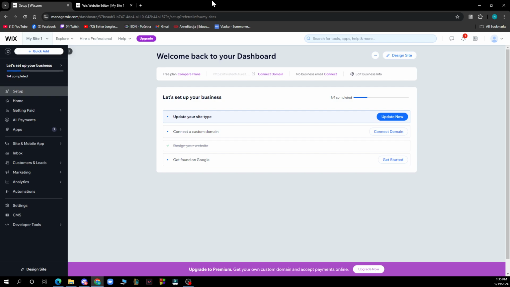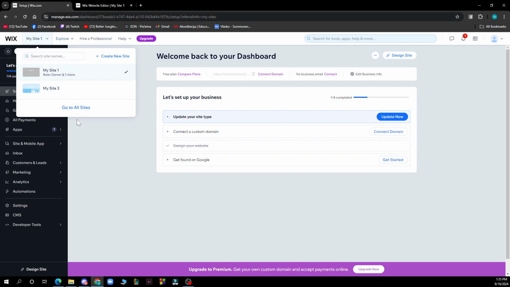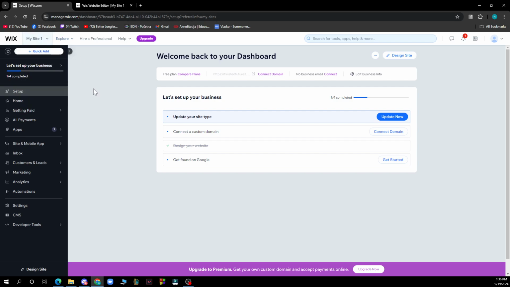But now guys, let's see what we actually have in front of us here. In the top left corner, we have your sites, where you can check out all of your websites. We have the setup, home, we have the settings and the design website in the bottom left and top right corners. And also we have the dashboard, where you can see we are at the moment. But now guys, let's see how you can actually go and set up pricing plans on Wix.